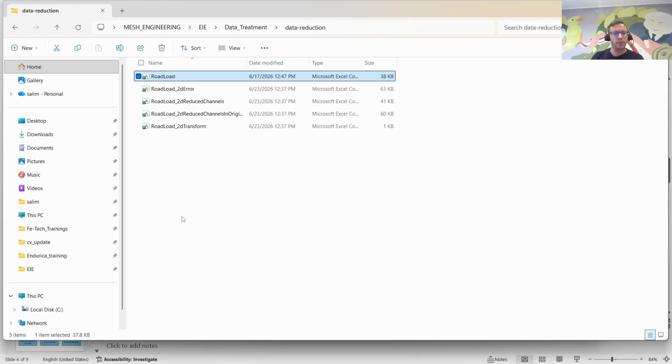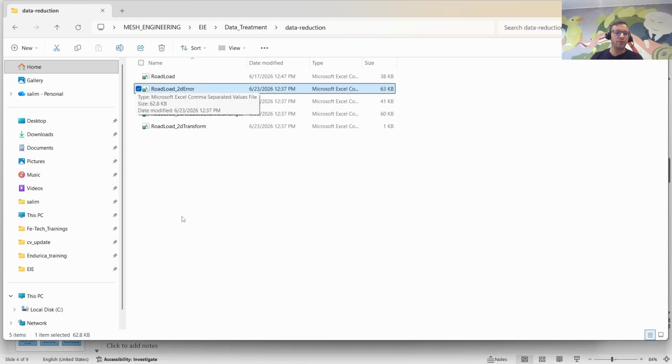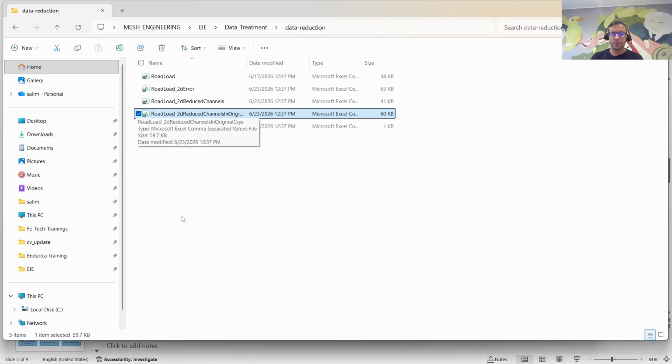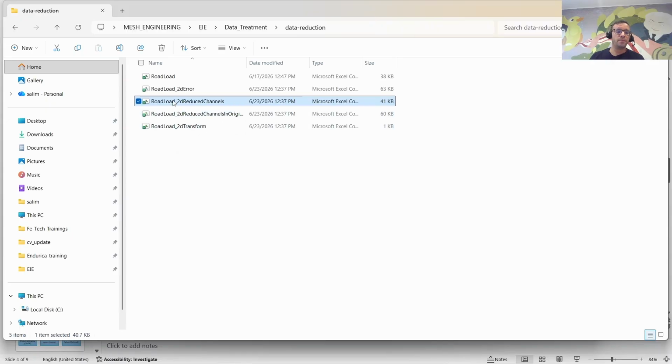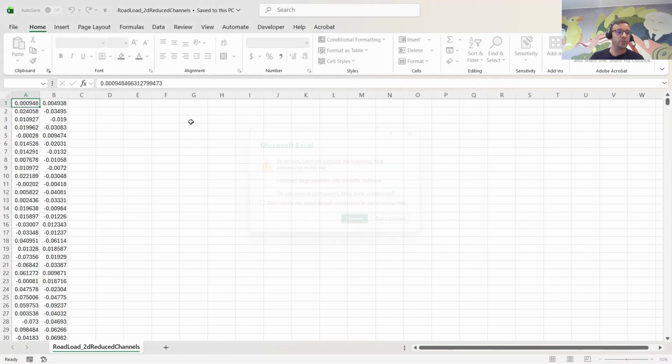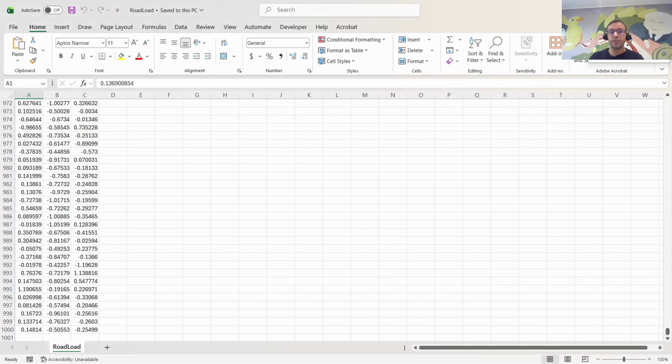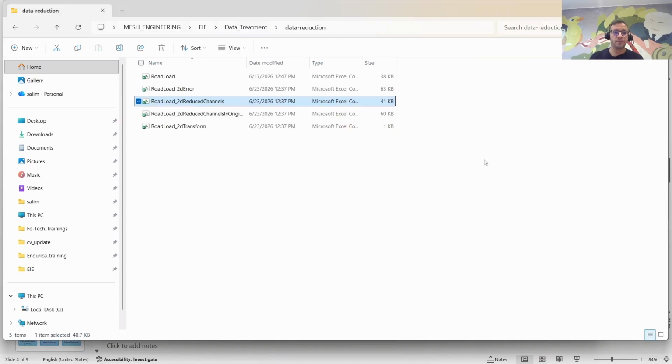It's a short one, and these are the results. We get a file that contains how much the error is for this reduction. We get the 2D reduction channel. We get the original, yeah. We get the transform matrix. So if we open this file, we're going to see that the reduction has been done from 3 channels to 2. So this is concerning the data channel reduction.